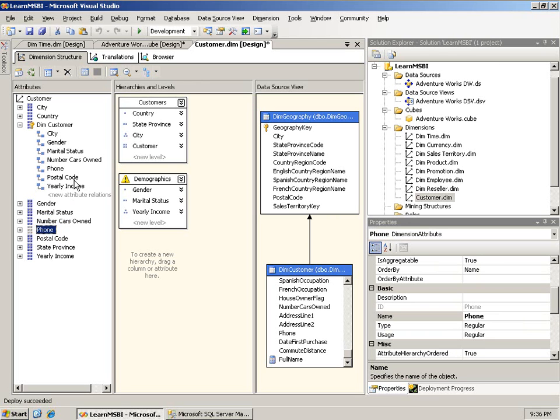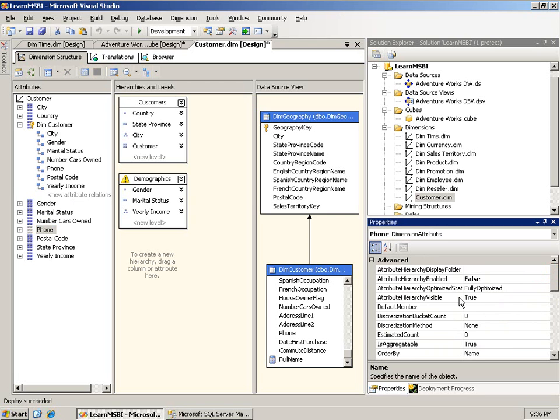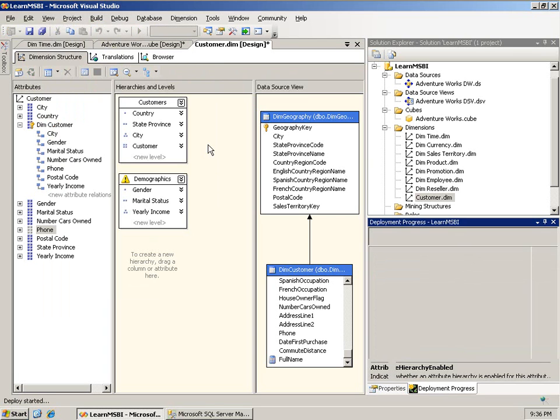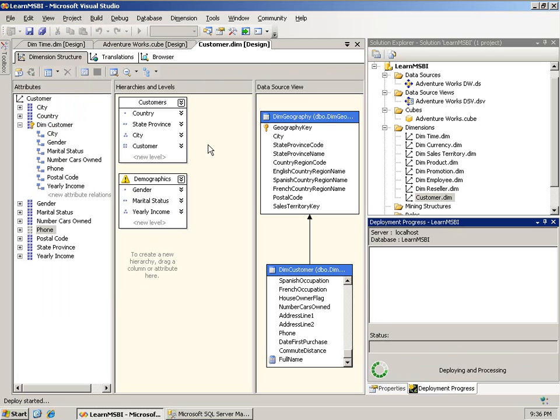So what I can do simply by taking an attribute and setting its attribute hierarchy enabled to false and then tying it with an attribute relationship to the proper value, it becomes a member property for that particular value. Now, how do you see that? Well, let me deploy this project and process it, and I'll take you into the browser and then show you what that looks like.